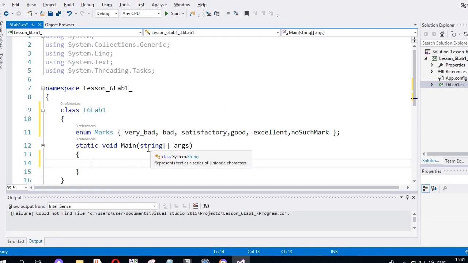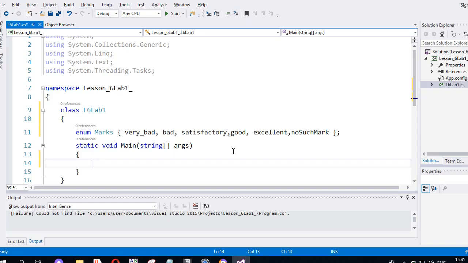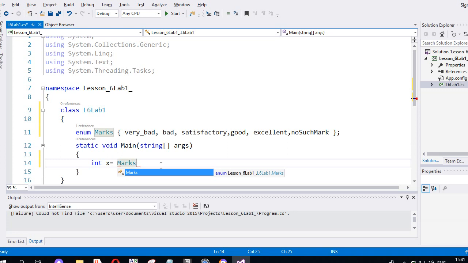So let's create, we have to declare some variable. It has to be an integer, because this number is an integer. So we have to declare an integer. Let's call it, for example, x, equals to marks satisfactory, the characteristic satisfactory. To use it, we have to type here our type marks, and then we use a dot, and we choose the satisfactory characteristic.